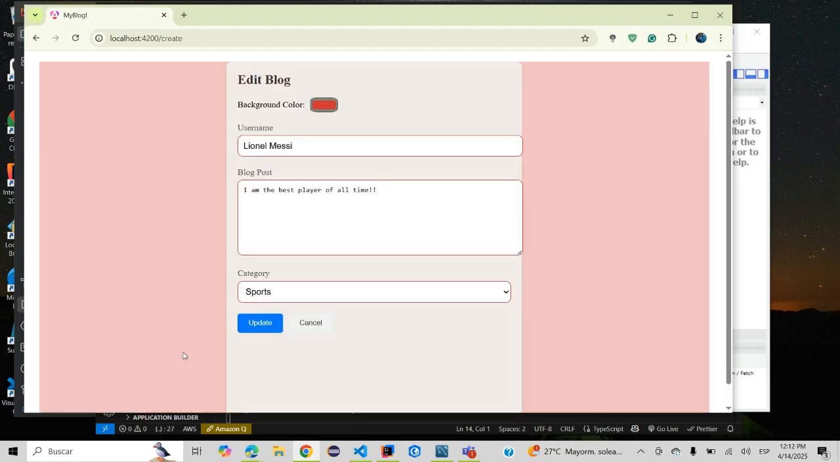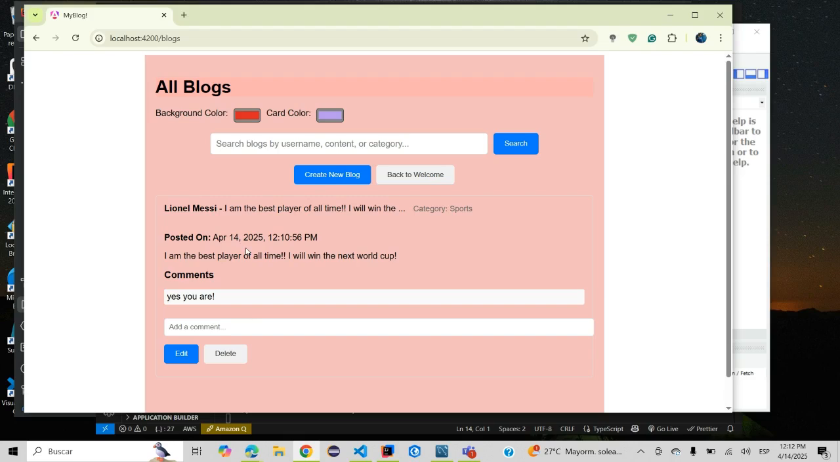Let's say you want to edit it. I will keep passports, update. I will win the next World Cup. So as you can see, it works right there.